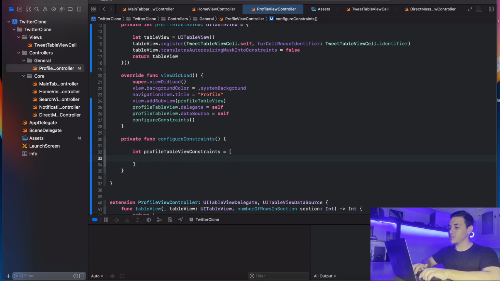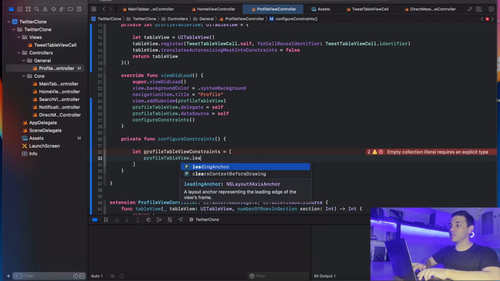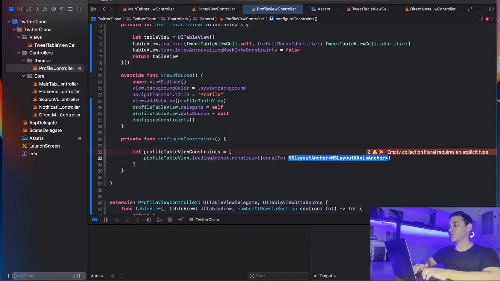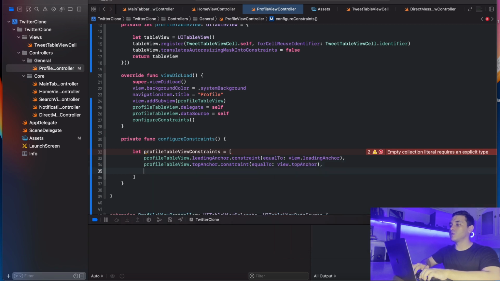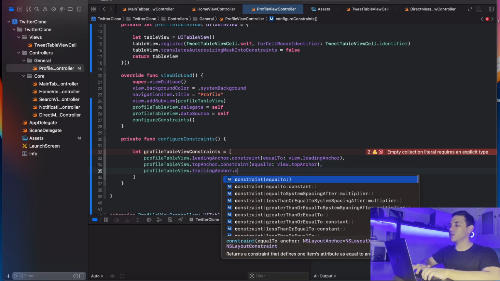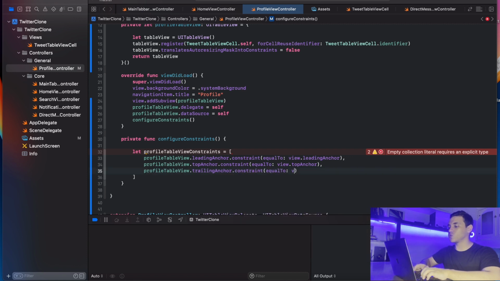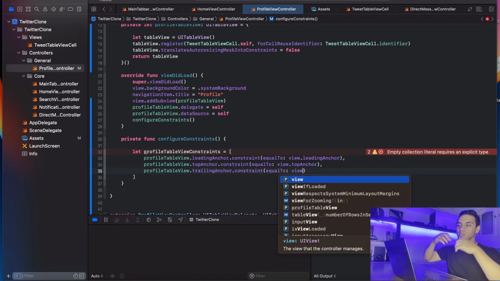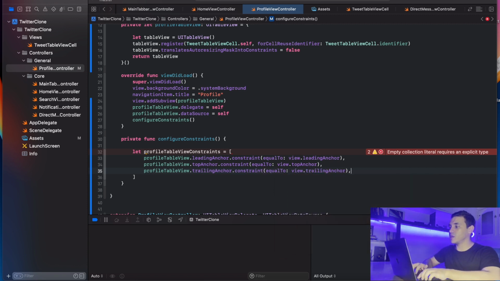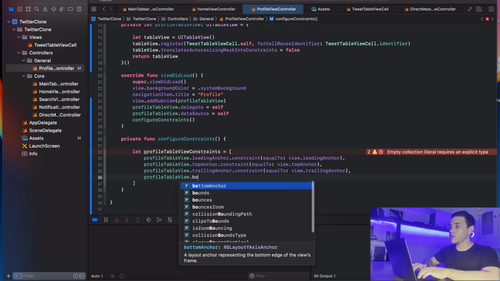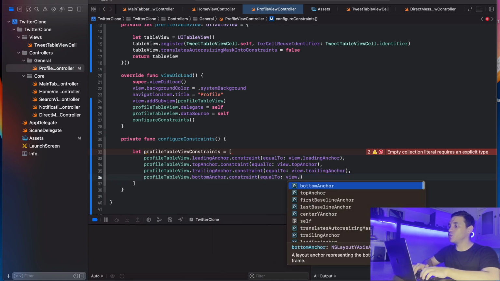So basically profileTableView.leadingAnchor.constraint is going to be equal to view.leadingAnchor, profileTableView.topAnchor constraint is going to be equal to view.topAnchor. All right, so profileTableView.trailingAnchor is going to be constrained with the view.trailingAnchor as well. So basically we're just stretching our table to match the bounds of the screen, from the top, leading, trailing, and the bottom anchor as well. So yeah, the trailing anchor is going to be constrained with the trailing anchor. Now we just need to constrain the bottom anchor as well, so constraint to the view.bottomAnchor.